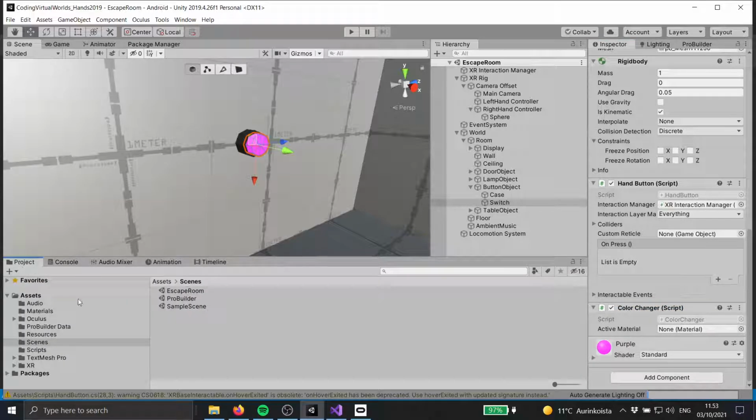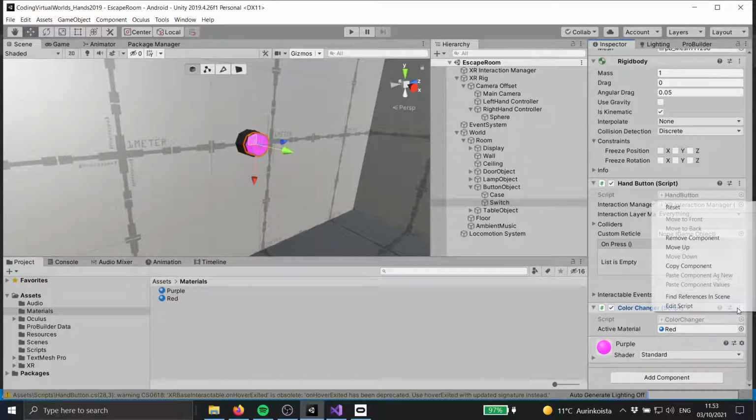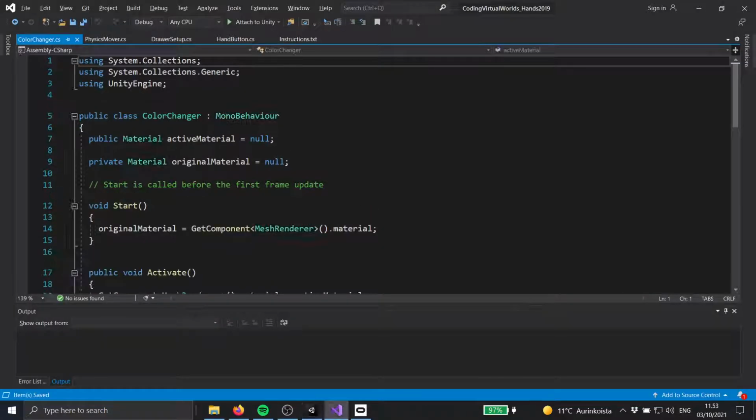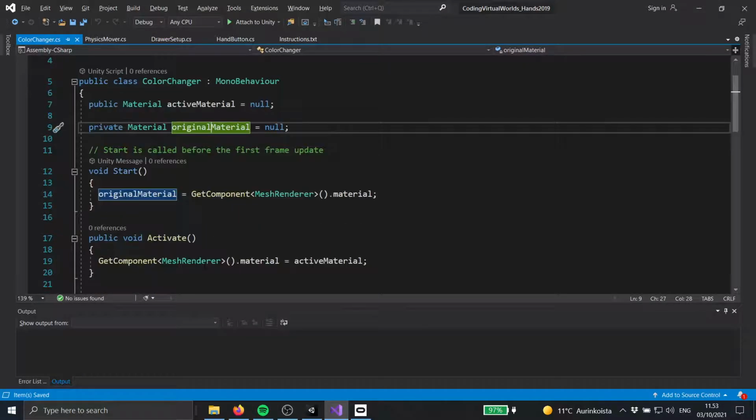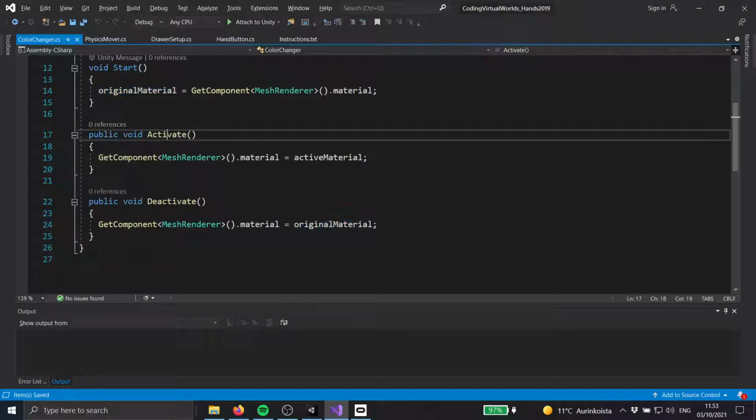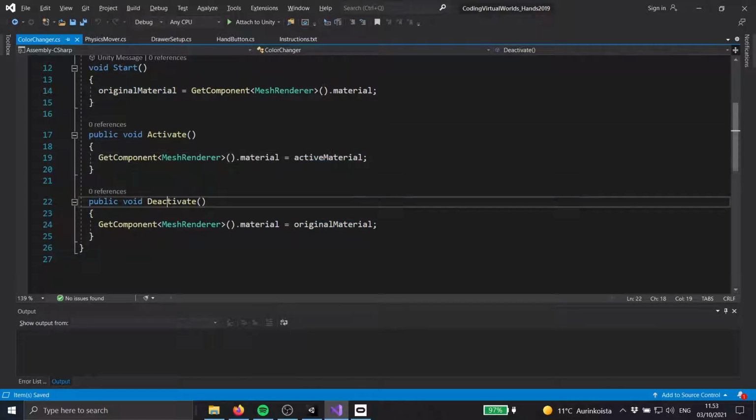So let's place here an active material. Let's keep it on red. I can quickly open that one. So here it is really just active and original material, and then when I do activate, I set the active material, deactivate the original material.